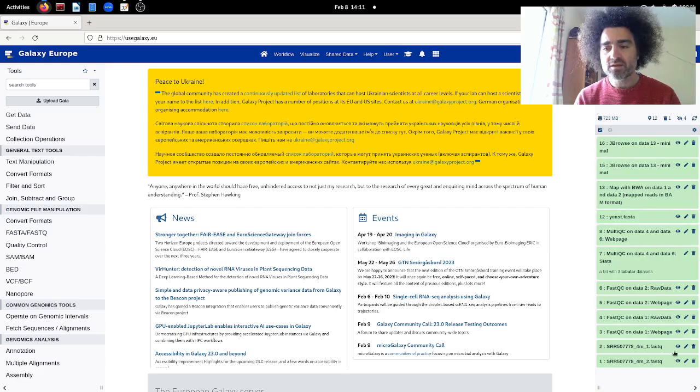So this is a history, and the history is important because it can help me to generate a workflow, and the workflow is an automated way to process data.